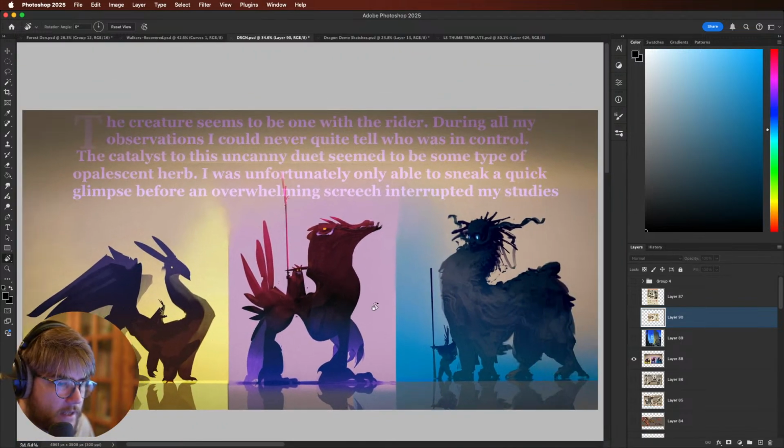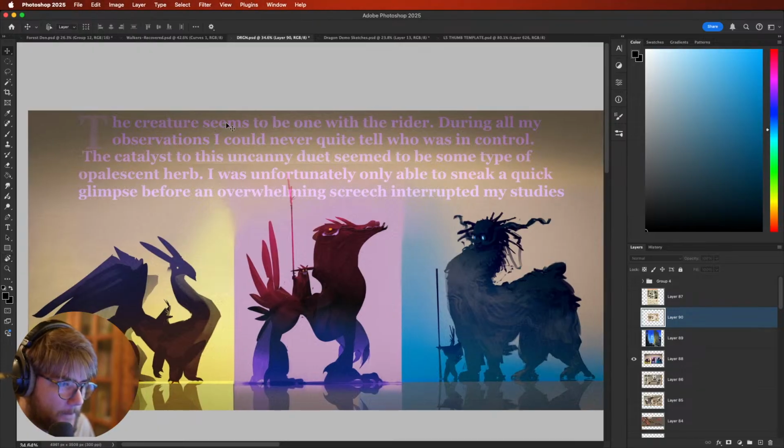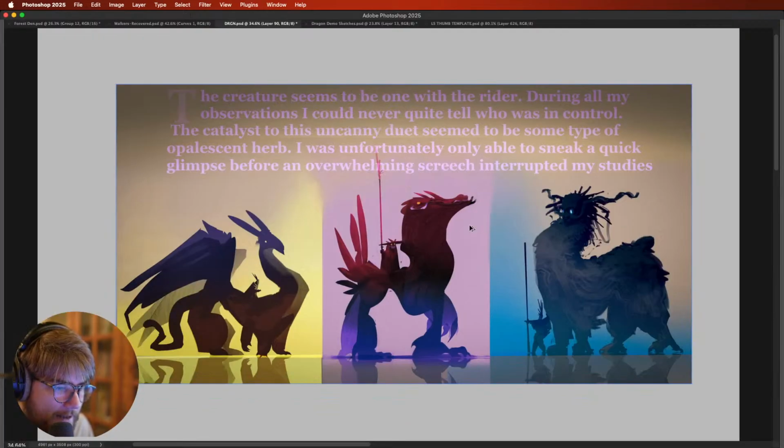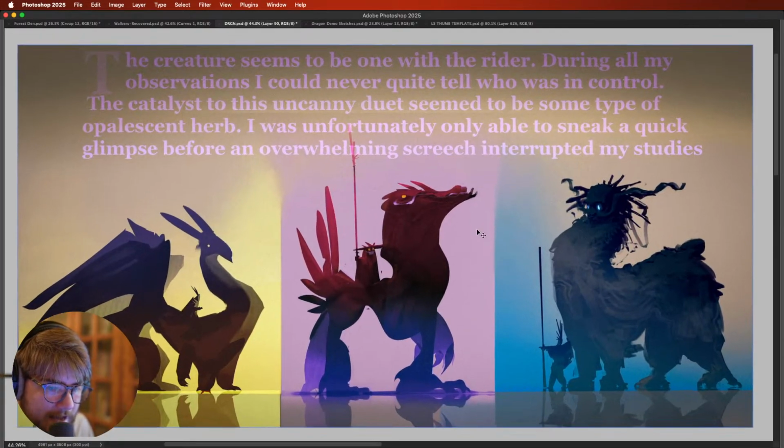So we've got the page with some text. The creature seems to be one with the rider. During all my observations, I could never quite tell who was in control. The catalyst to this uncanny duet seems to be some kind of opalescent herb. It was unfortunately only able to sneak a quick glimpse before an overwhelming screech interrupted my studies. I love that. Great. This is so cool. I love that. So cool.